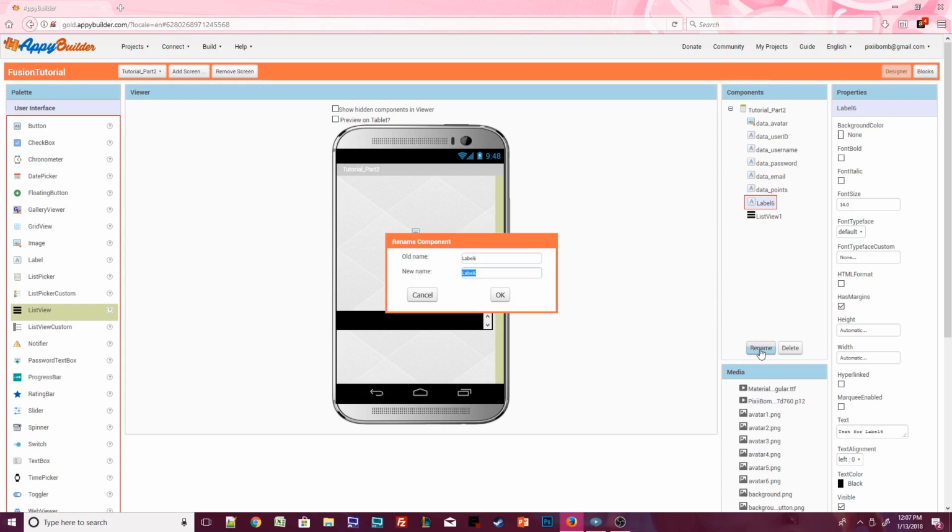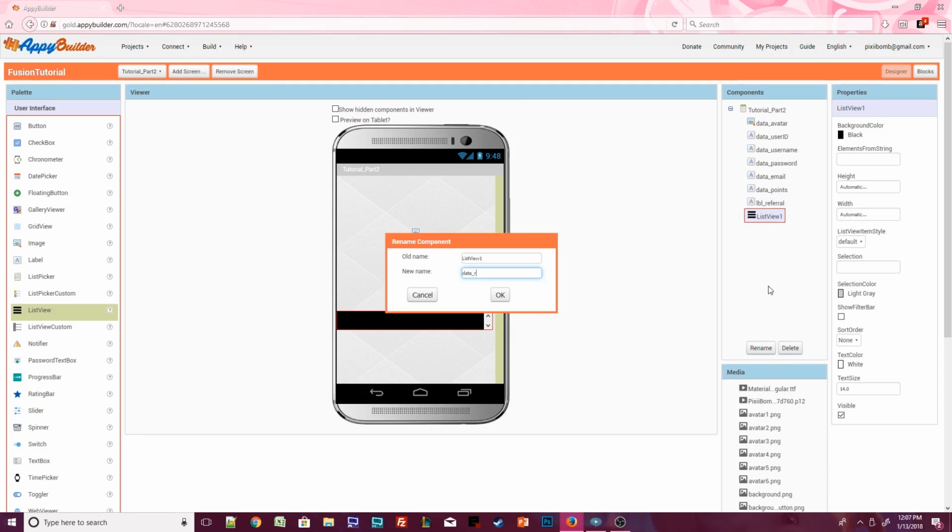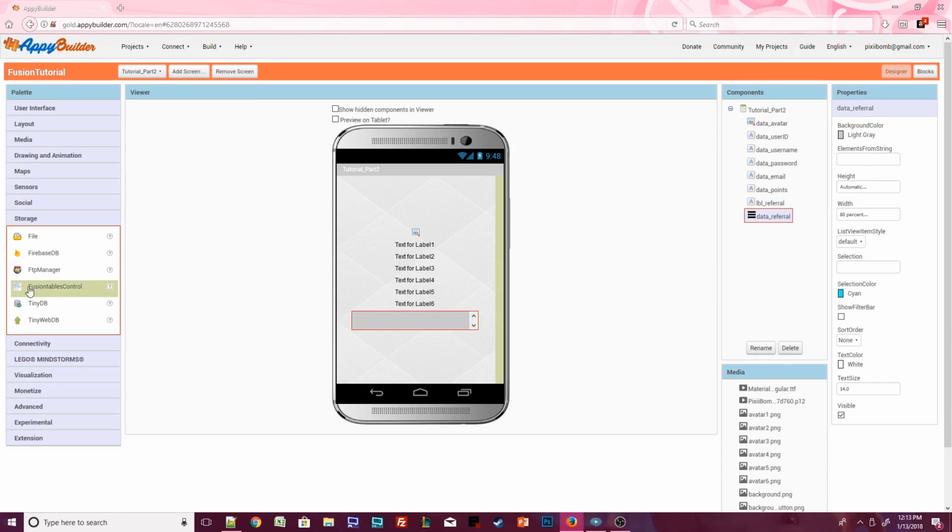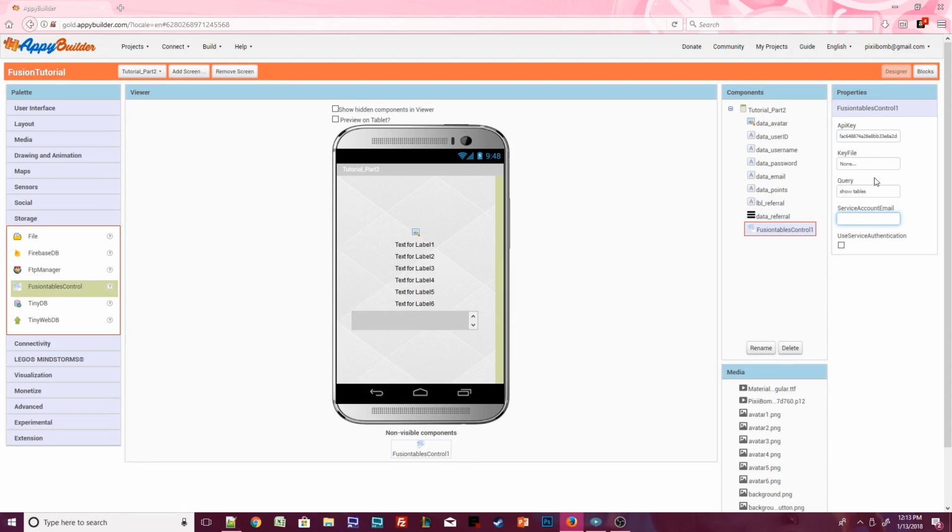This label is actually going to be called Label Referral, and the list view is going to be called Data Referral. If you're using the same screen from Part 1, you should already have a Fusion Table control. I added a new screen for Part 2, so I'll just need to add a Fusion Table control using the exact same properties from Part 1. We'll add a few more components later on, but that's all we need right now.